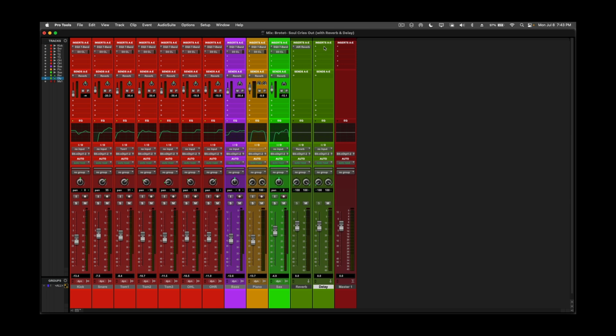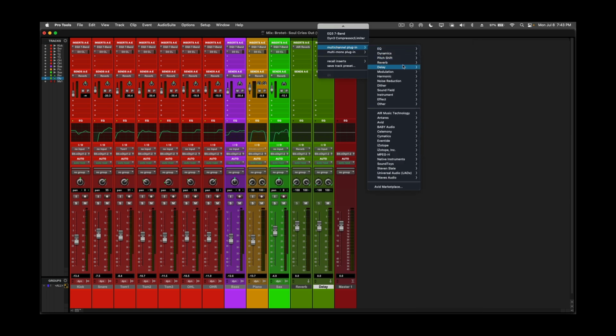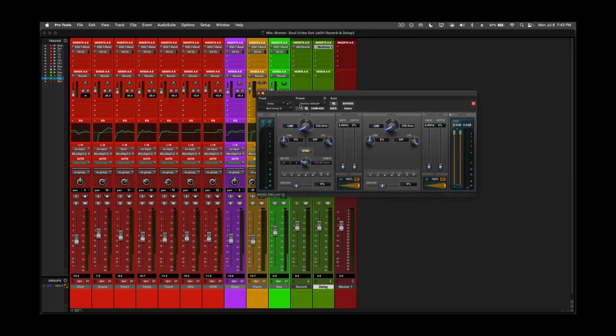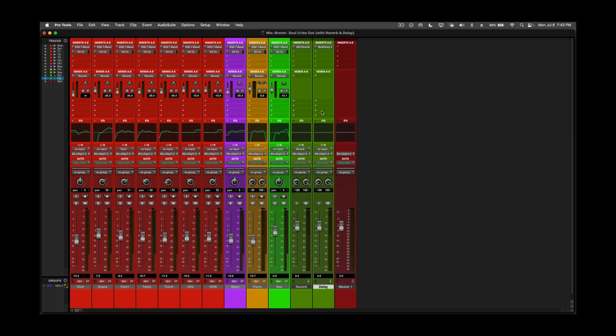And now I'm going to go to an insert slot, and I'm going to go down to Delay, and I'm going to choose a delay here. I'm going to go with Mod Delay 3 on this one, and I'm just going to leave the settings as they are. We're going to go over delay settings in another video, but note that it does have two channels, a left and a right, and both of them are set to 100% wet, and that makes sense because this is a delay only track.